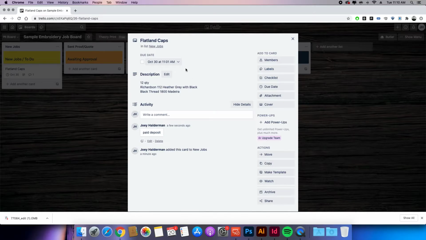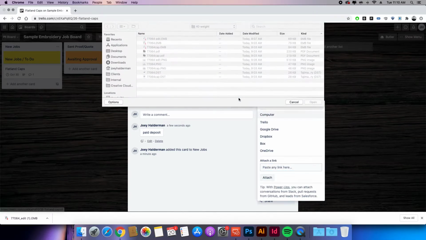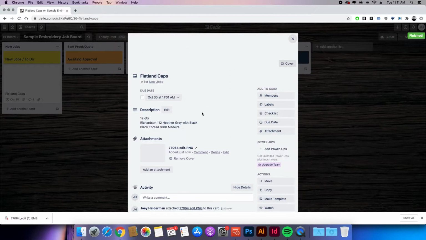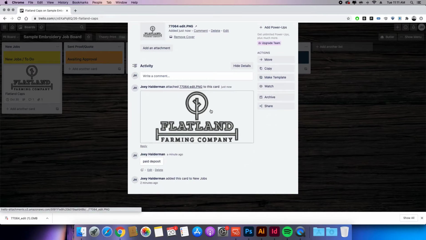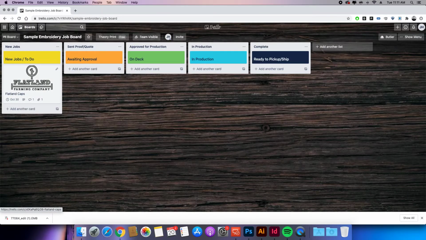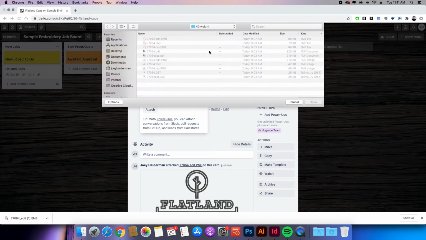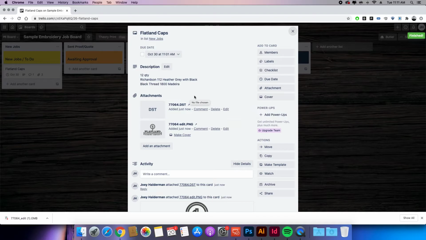And then another nice feature too is the ability to add attachments. So for example, I could add a DST file here, or just a PNG or JPEG file. You can add pretty much any file format. So I've got these are the digitized files. So here's a photo of the sew out. That's there, and that'll actually show up on the cover of the card if you want it to. You can actually remove it as well. You can also add, like I said, a DST file or an EMB file there, and so that's great if you have an employee and they need to download that file. They can just click on that and it will download.